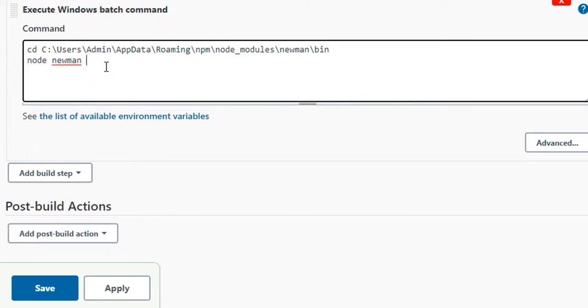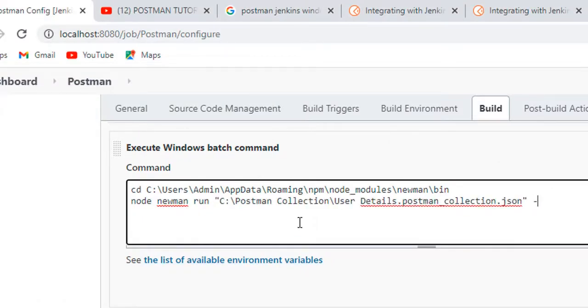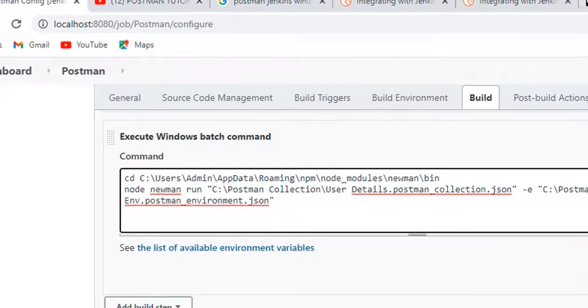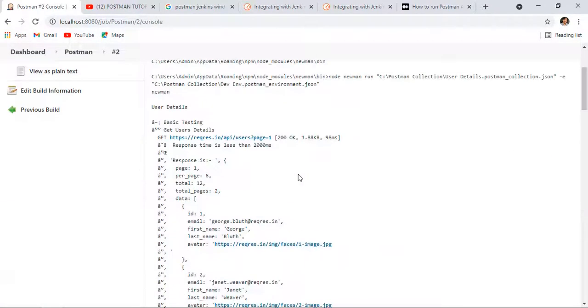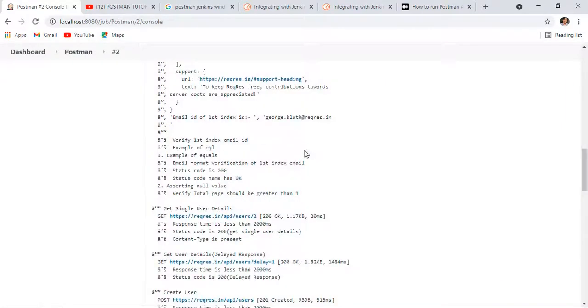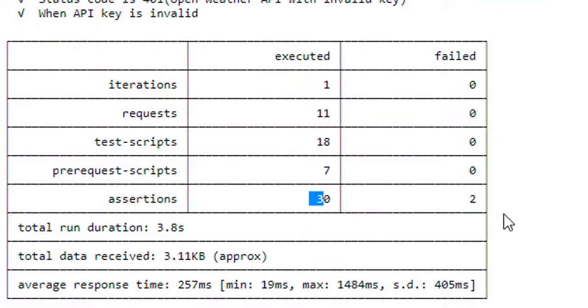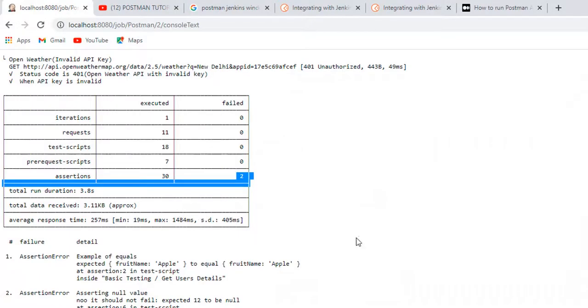So this is one other way. In case you are also getting the same error, then you can use this command. First navigate to this bin folder of Newman where Newman is installed, then node newman, then run, then pass the collection name. So shift and right-click, Copy as path and paste here, and -e environment, and shift right-click, Copy as path. So this is my environment. Just click on Apply and Save, and click on Build Now. Let's see what happens this time. Console Output. Here you can see the response. There is some Unicode character, that's why it is unable to read. So click on View as plain text, and here you can see a total of 30 assertions and 2 failed. I am getting the same response that I was getting in the command prompt. Here the same. So this is how we can trigger it from Jenkins.